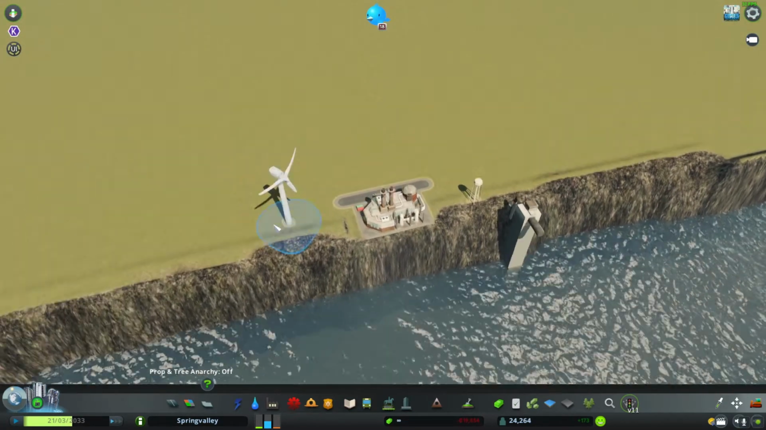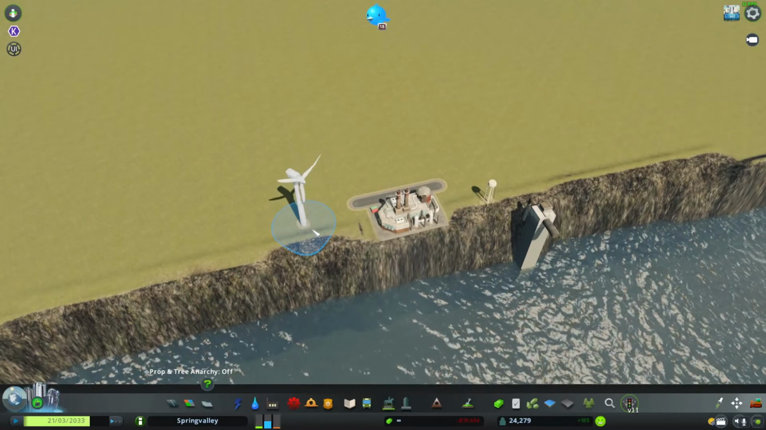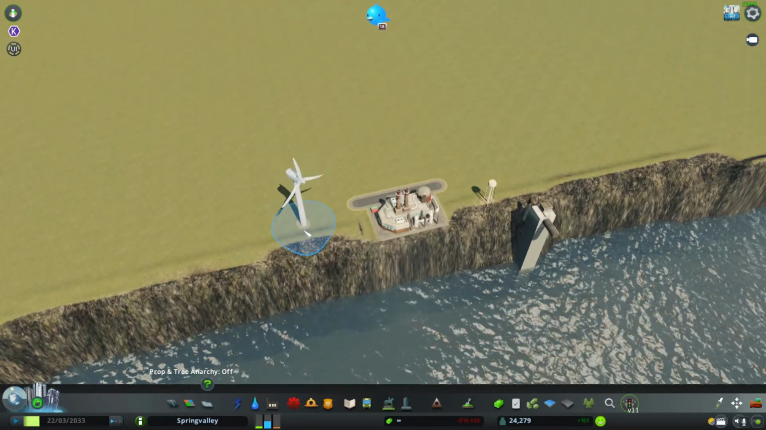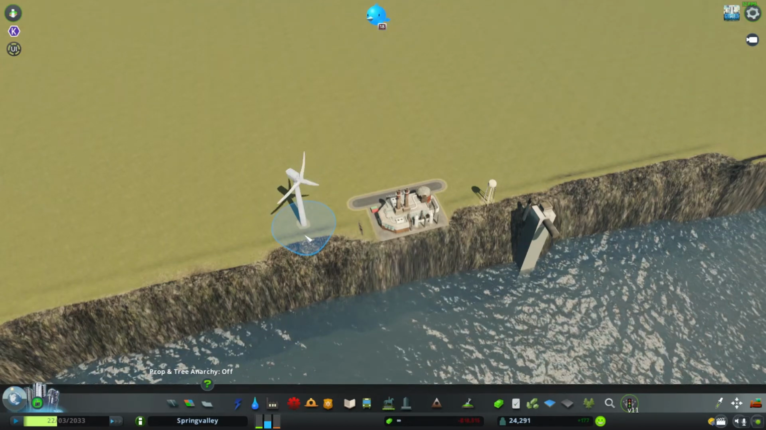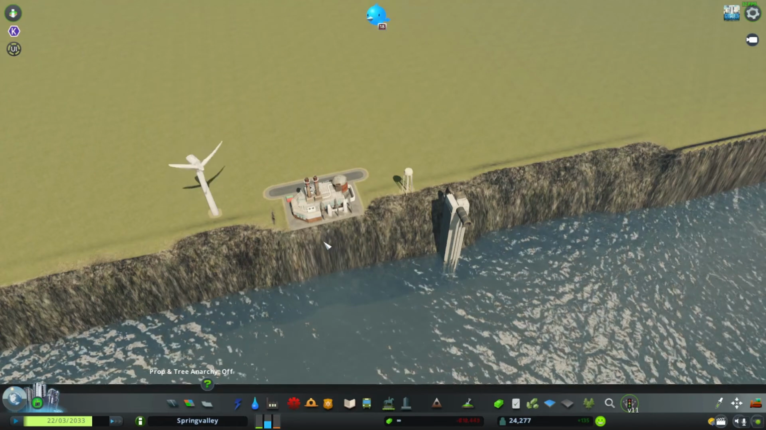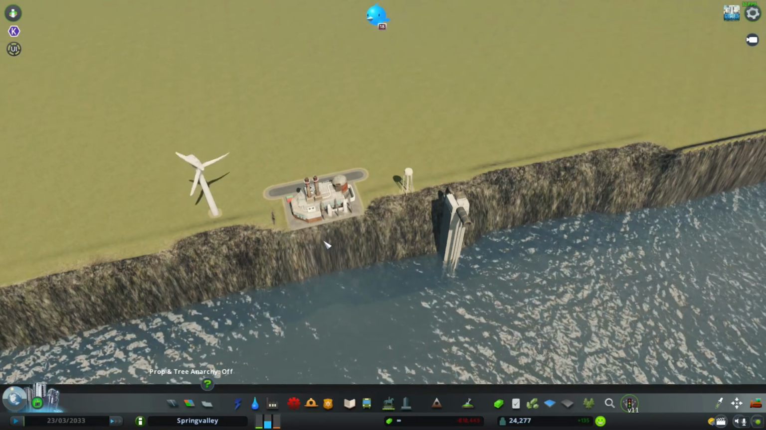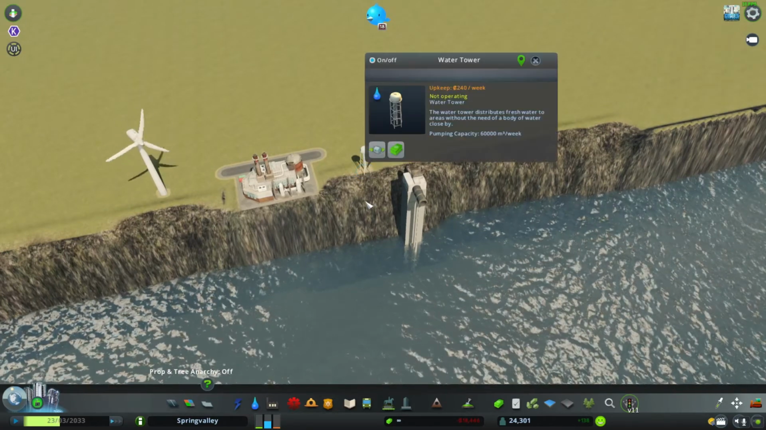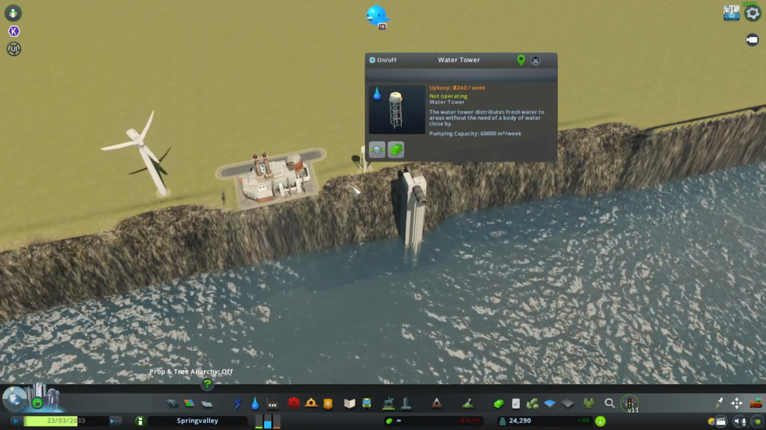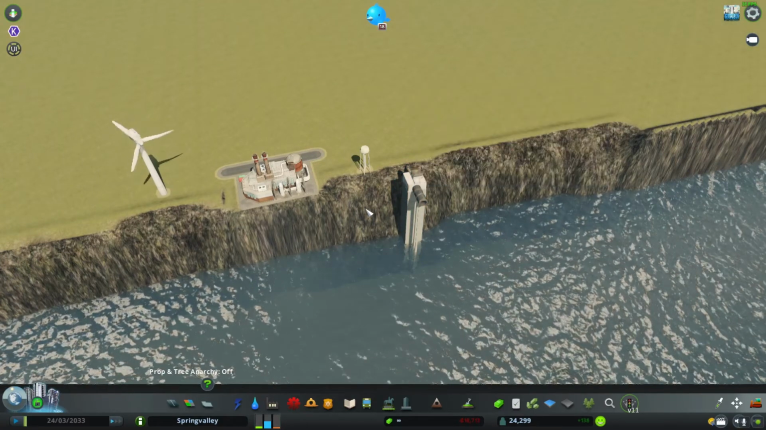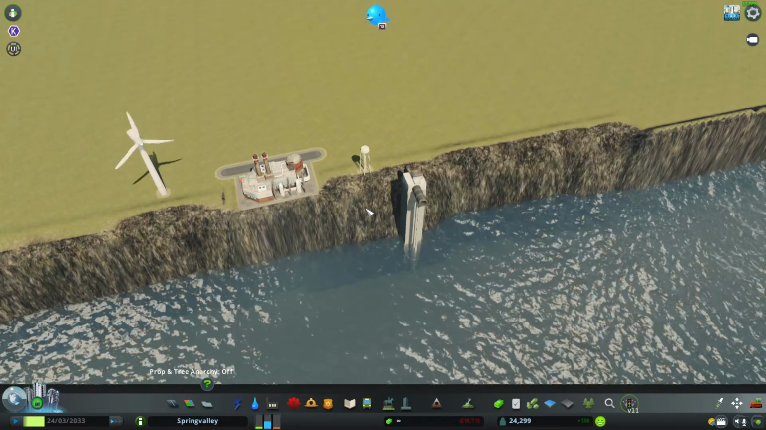So here you have the windmill, which just produces electricity the moment you plop it down, but stops doing that when it gets submerged. The oil power plant, which produces electricity but only when it's connected to both water and sewage. The water tower, which pumps water but only when connected to electricity. And the sewage pipe, which pumps sewage only when connected to electricity.